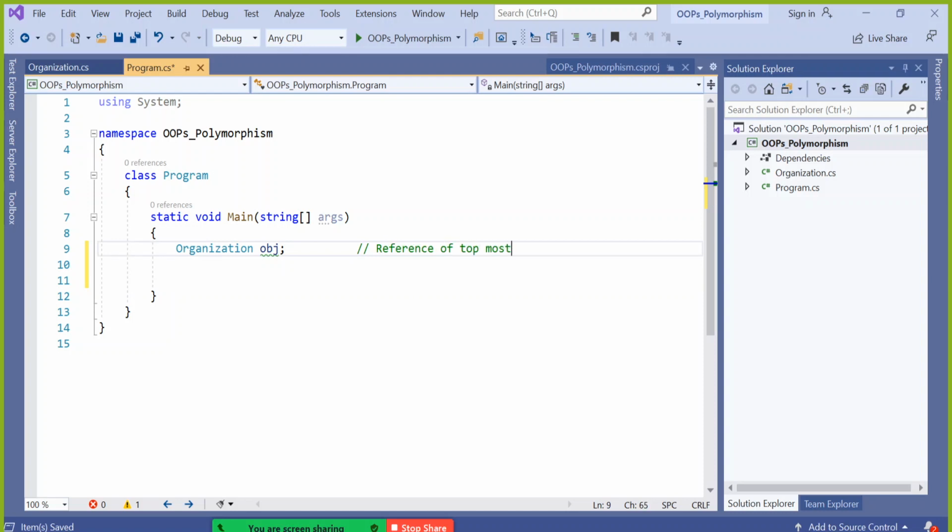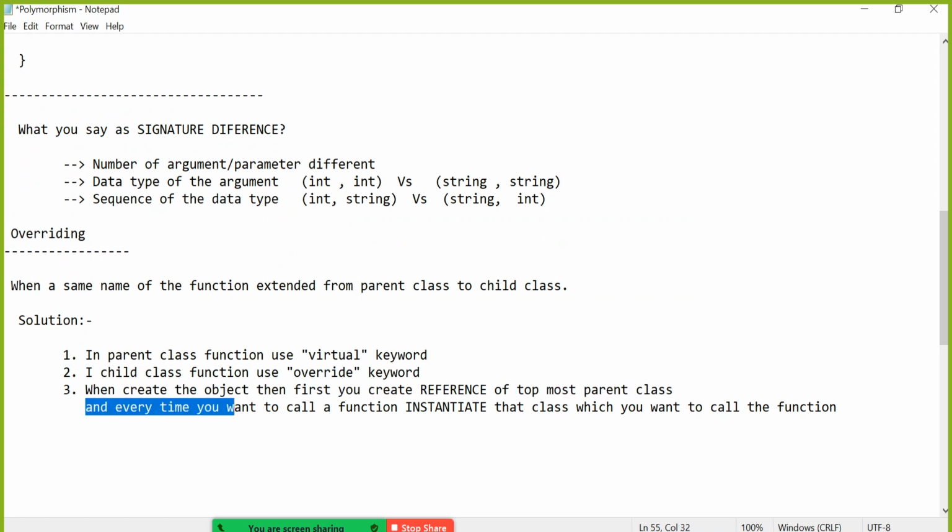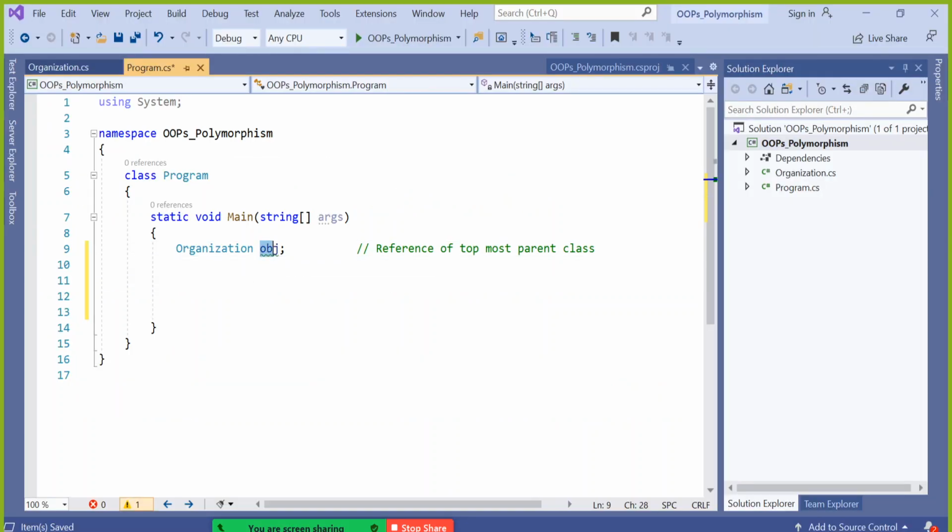Topmost parent class. Has to do that. And one more sentence is there. It says every time you want to call a function, you ask yourself which class function I want to call. Okay, only one allocation of the memory will happen, that name is obj, but you can call any function, any class function. So how to do that?